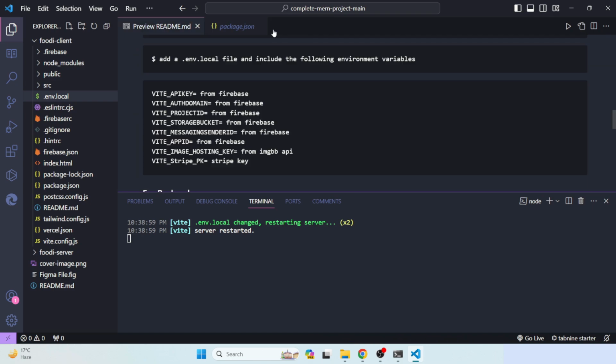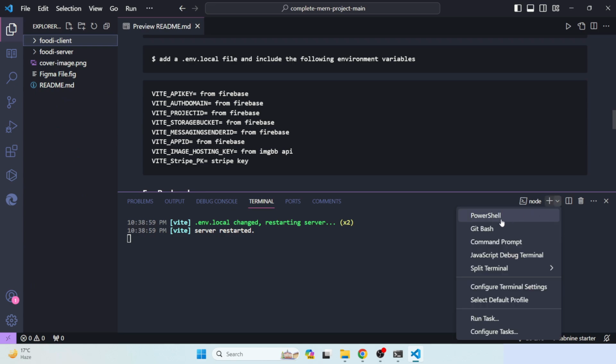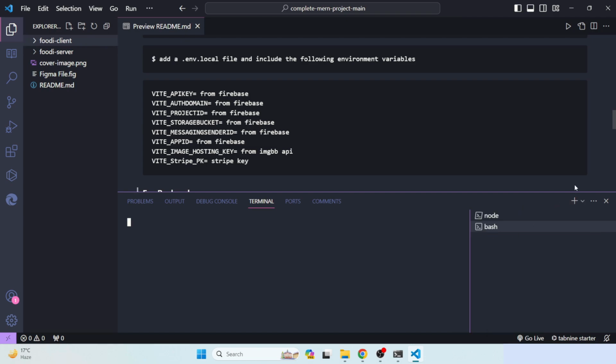Okay, our client side is done. Now we have to run our backend. So let me close this and create a new terminal. Please make sure you open either Git Bash or Command Prompt. Don't try to do it on PowerShell. You have to do it on either Command Prompt or Git Bash. I love Git Bash, so that's why I'm opening a terminal using Git Bash.